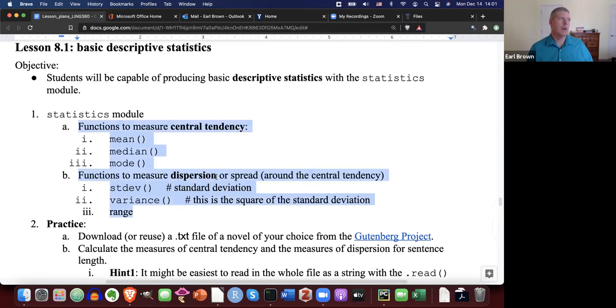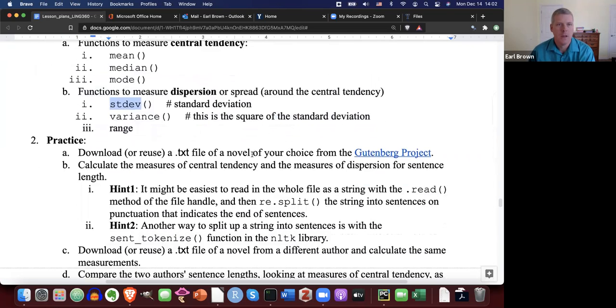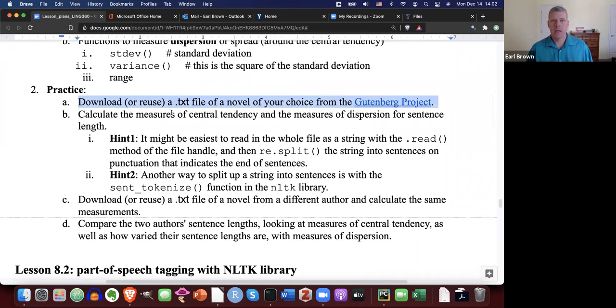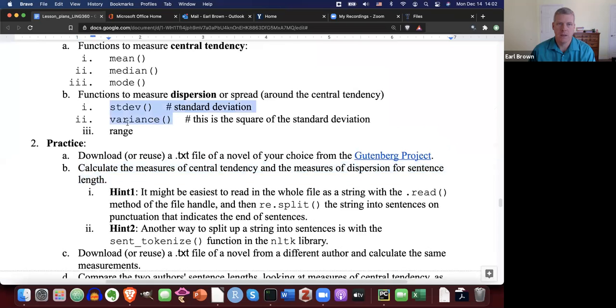So for example, if we're looking at the length of sentences by author, Jane Austen versus Mark Twain, do they have any differences in their sentence length and number of words? We would need to count up the number of words and sentences and do some type of central tendency measurement and dispersion measurement. Okay, so that's exactly what we're gonna do. Let's practice this. Download or reuse a TXT file of a novel of your choice from Project Gutenberg, and then calculate the measures of central tendency and measures of dispersion for sentence length. At least these two here, don't worry about the range, standard deviation and variance.